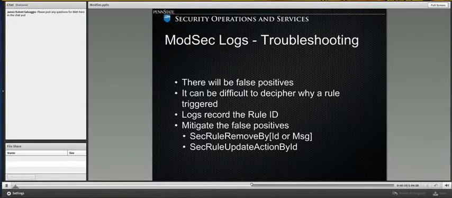I mentioned the logs record the rule ID. This is a great way to triangulate, to say, when I'm looking at the logs, I have all this information, I need to figure out what rule that is. The ID or the message are great ways to do it. And then once you figure this all out, you can start to decide how you want to deal with those false positives.